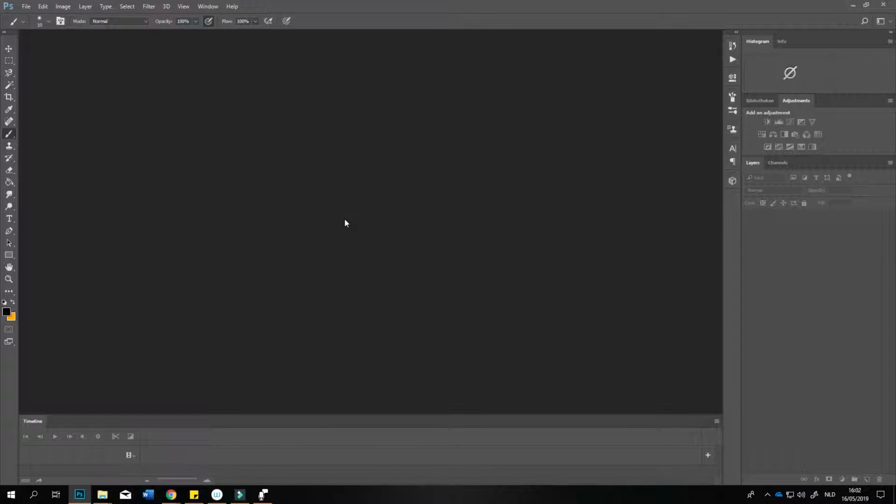I'm using Photoshop 2017, and my layout is a little bit different, but I'll get into that in a second. But for the most part, 2017 and 18 are pretty much the same, just some minor differences. So we're going to start off by going over the basic layout of Photoshop.